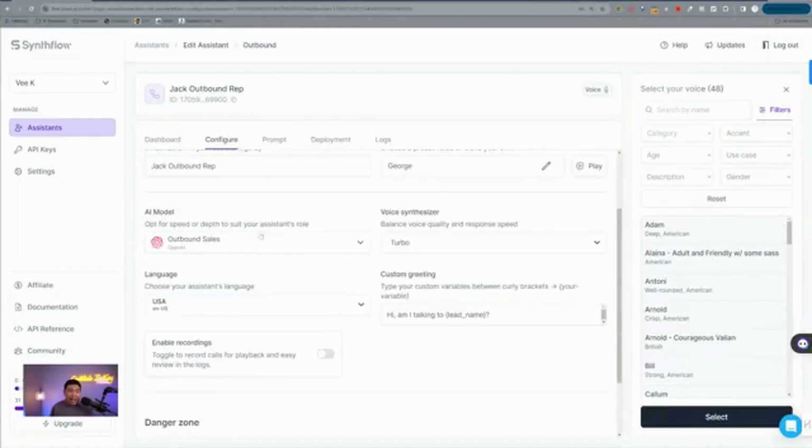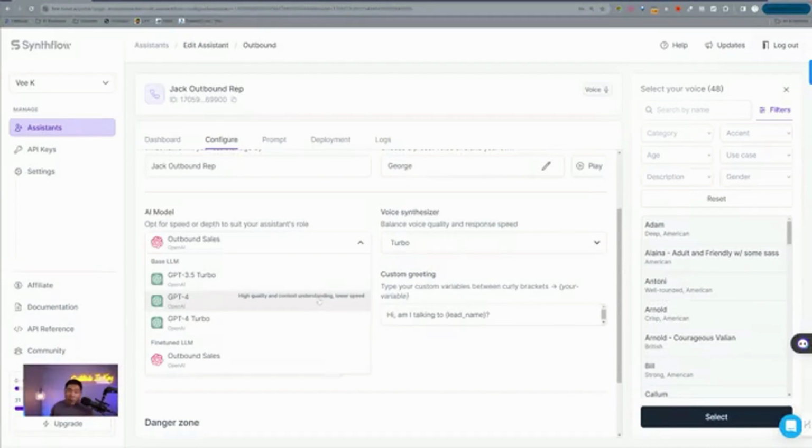Next, for AI model, there are a few models that you can use. You can use the base LLM models like 3.5 Turbo, GPT-4, GPT-4 Turbo. And you can see the description here on the right. GPT 3.5 Turbo, lower quality context understanding but high speed. Or GPT-4, high quality and context understanding, lower speed. And then you have GPT-4 Turbo, which is the newest one, high quality, context understanding, and speed. Maybe normal speed, not as fast as GPT 3.5.